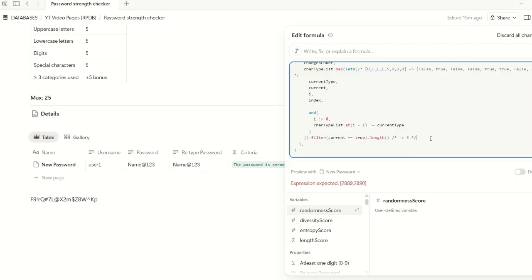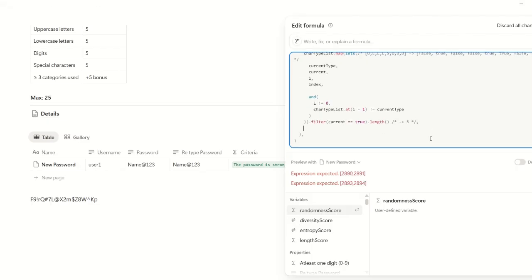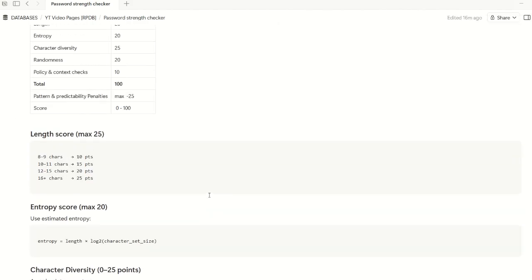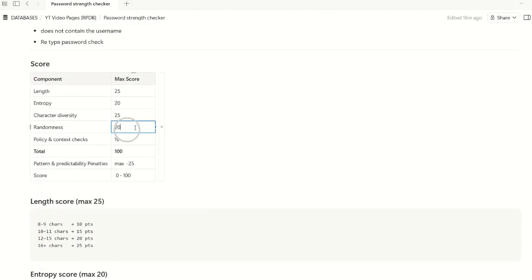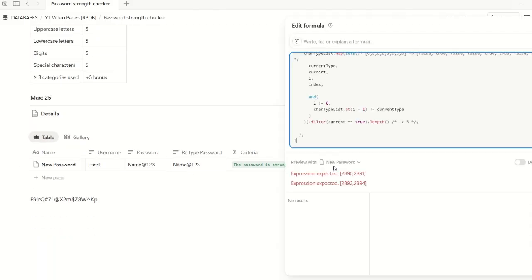Next, we have to return the randomness. The condition here is, if the number of changes is more than 3, we return a fixed score. For example, we can return 20 points, which is what is given here. The maximum randomness score is 20. If there are minimum 3 changes, we can give the full 20 score.